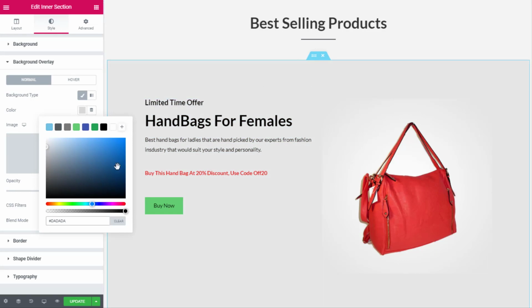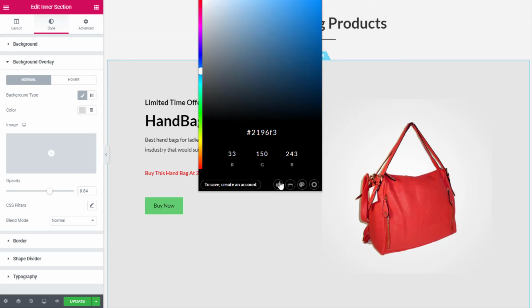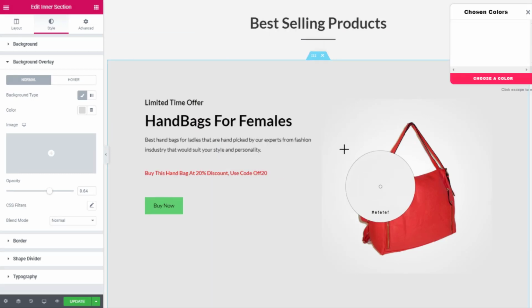Okay, so as you can see, it's almost matched. You have to play and you have to be a little careful. You can also use something like this color editor. I use this color editor most of the time. I'll just click on the eyedropper. I will just put it here.